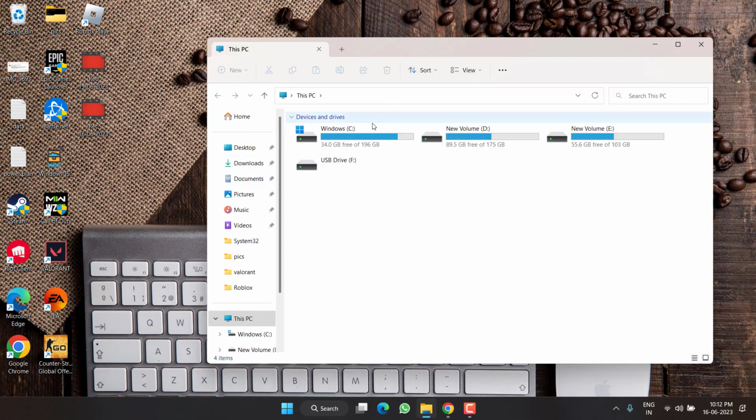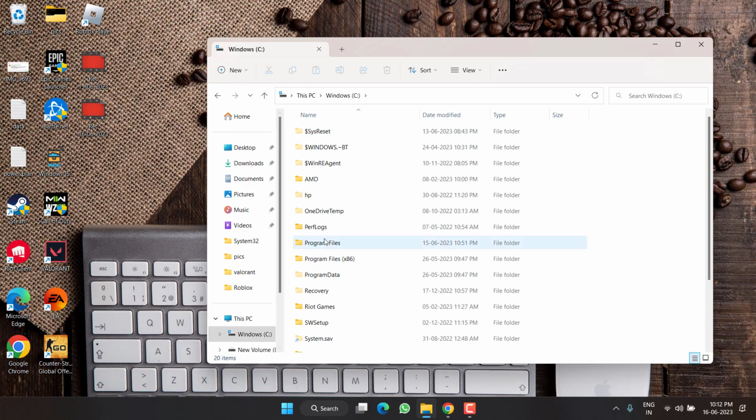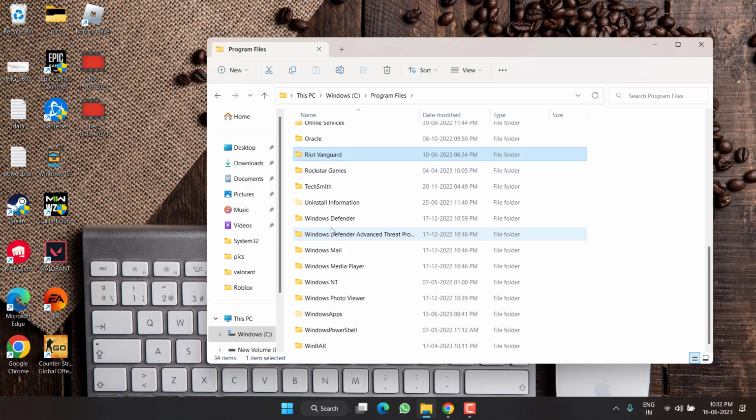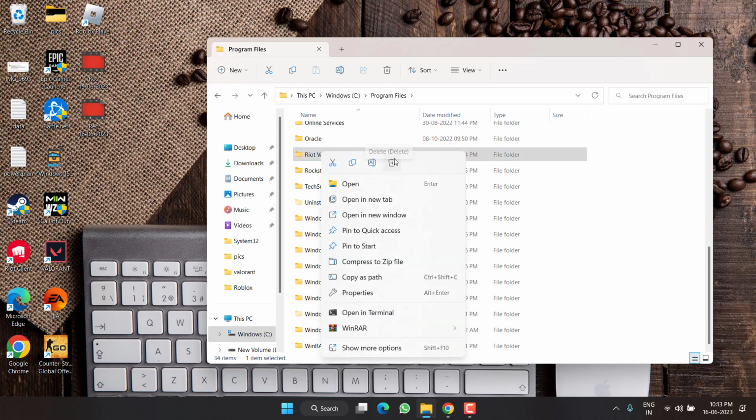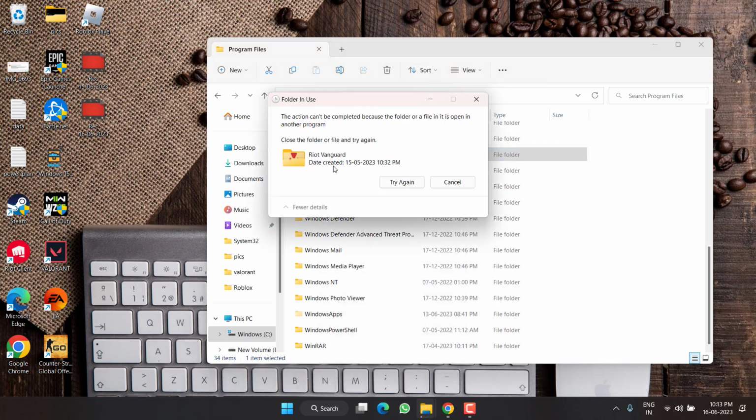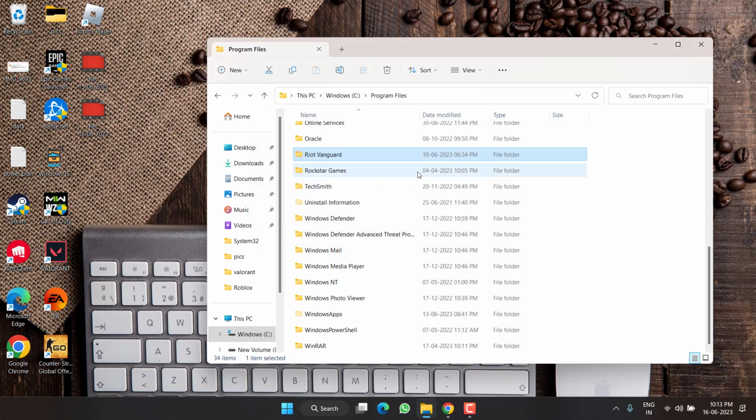After restarting, head over to C drive, Program Files, and here you will find the folder of Riot Vanguard. You need to right click on it and choose the option delete. Look, you can see right over here, I have not restarted my PC. So whenever I click on the option delete, it is giving me an error that the folder cannot be deleted because the folder is already open in another program. So make sure once you restart your PC, this folder will be deleted after restarting the system.